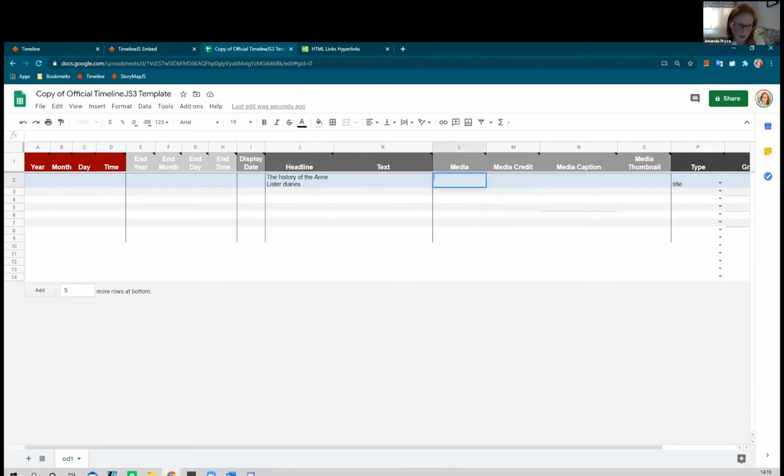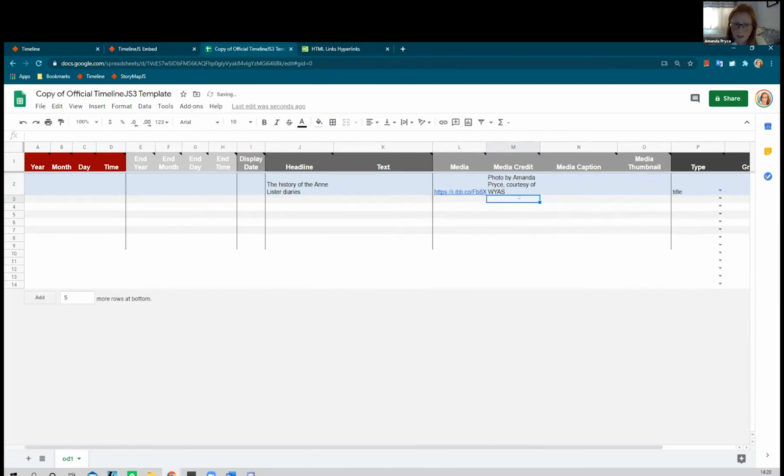So I've already got the link saved. The link's going to look like this. And that's the URL that goes direct to the image that I want to show on the timeline. I'm also going to add a caption just to say that this was a photograph that I took myself. But I've also added that it was courtesy of the West Yorkshire Archive because it was actually in their library.